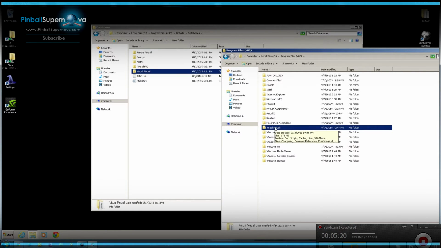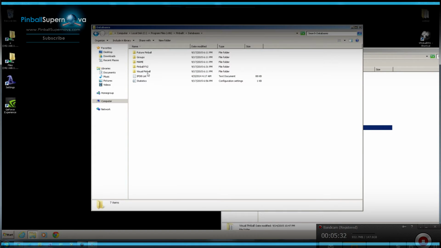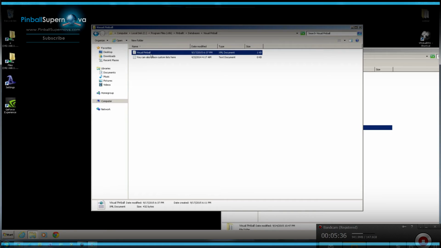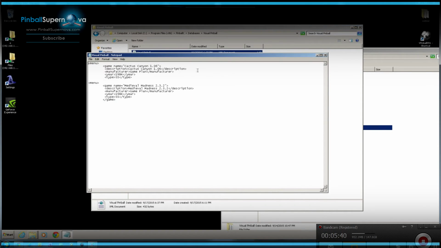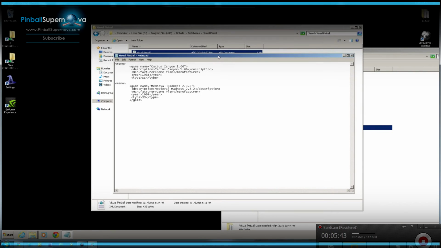So this folder is pointing to this folder within Pinball X. You kind of want to name it whatever you have it in your C directory, you want to name it in Pinball X the same thing. So now if I click on that, and I look at this file here, Visual Pinball, if I right click on that and put open with Notepad, I already set this up before, but I have two tables in here now, Cactus Canyon and Medieval Madness.